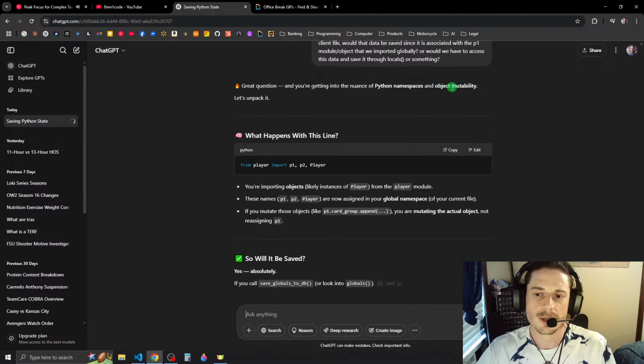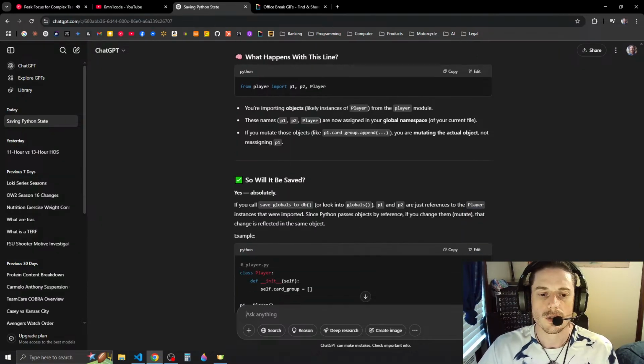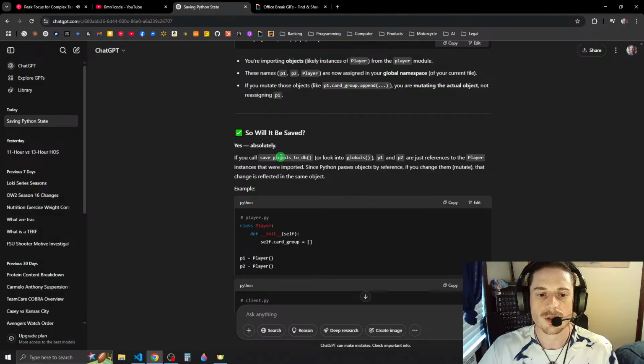Into Python namespaces and object mutability. Your importing object likely consists of player from the player module. These names are now assigned in your global namespace. If you mutate those objects, like P1 card group append, you are mutating the actual object, not reassigning P1, correct? So will it be saved? If you call save globals to DB or look into globals, P1 and P2 are just references to the player instances that were imported. Since Python passes objects by reference, if you mutate them, that change is reflected in the same object.